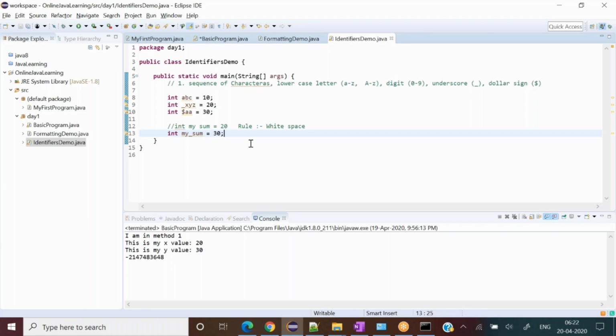Okay, now move on to the one rule. We come to know that we cannot put a space in the identifier. Now coming to the digit also. Let's say I write int x9 equal to 70. Working fine. If I write int 9x equal to 40, now see here, it is not working. So one more rule is applicable here, which one must know.